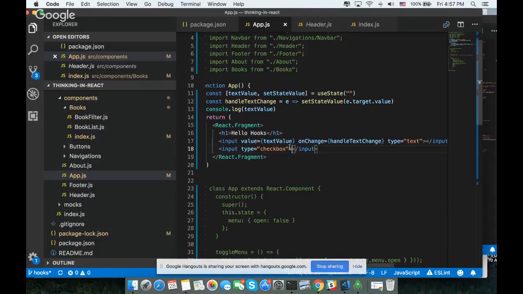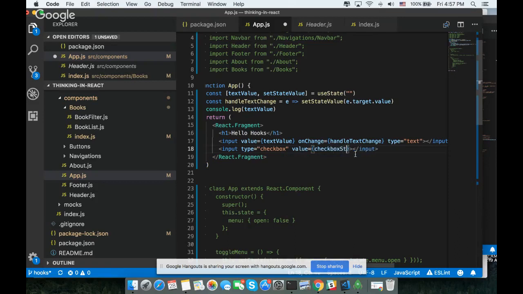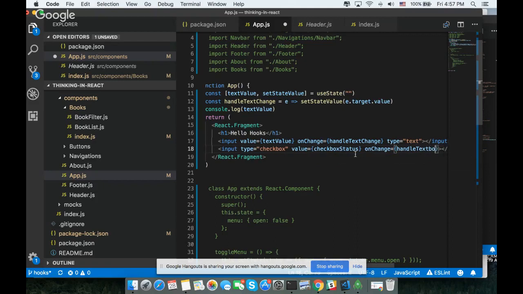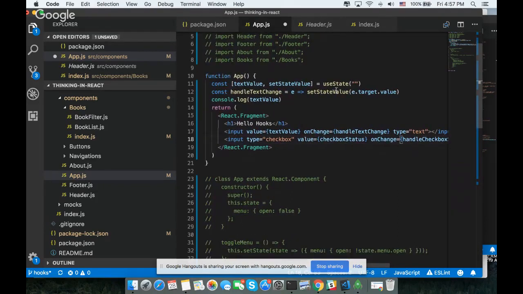Great. So we also want to do a similar thing here, right? So we're going to need this value, and we're going to have something here which is like checkbox. Let's call it checkbox status. And we're going to need also an on-change handler again, which is going to be something like handle text box. Oops, checkbox. Okay, so having made those already, let's just implement that.